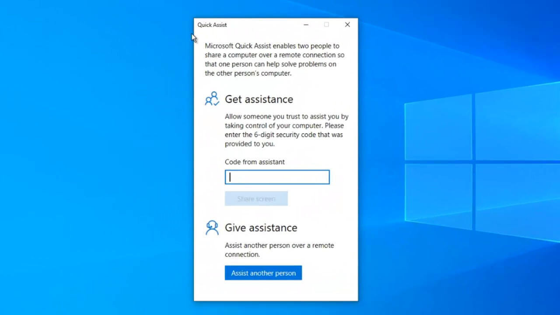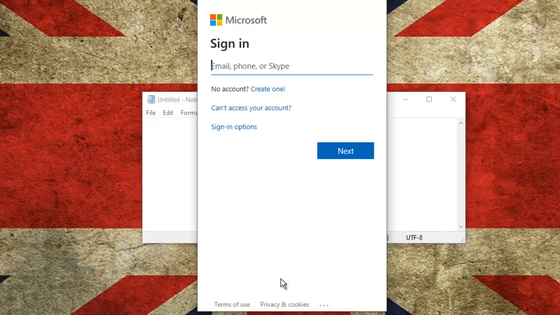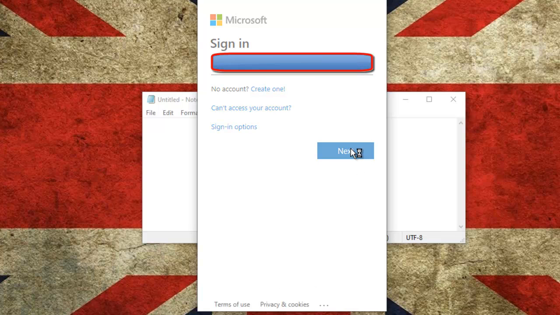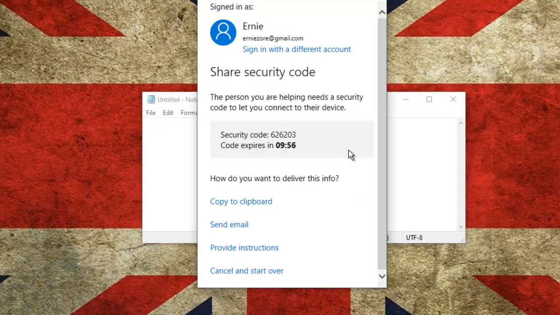Okay? Now, next thing, I want to go back to computer number 1. There it is. The next thing I would do is click on the Assist Another Person button. And I have to log in. I think usually I have to put in my password, and this would be for me, the username and password when I installed Windows 10.